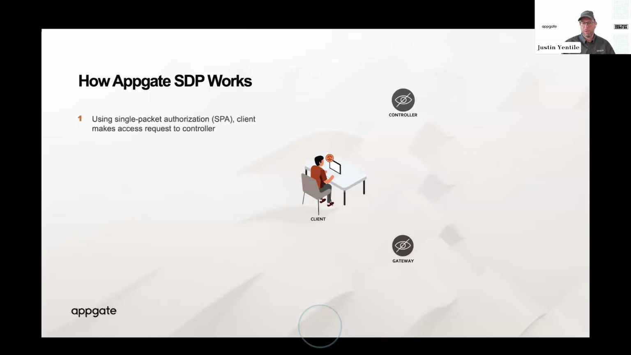Now, when we dive into how it actually works, the first thing that occurs is the Appgate client will reach out to the controller using SPA. After the controller validates that that very first message is properly signed and includes a valid SPA key, it essentially agrees to communicate with that specific client. And then we can validate the user's identity against any identity solution on the back end that talks LDAP, Radius, SAML, or OIDC.